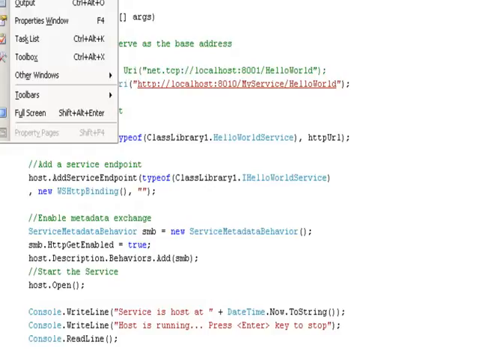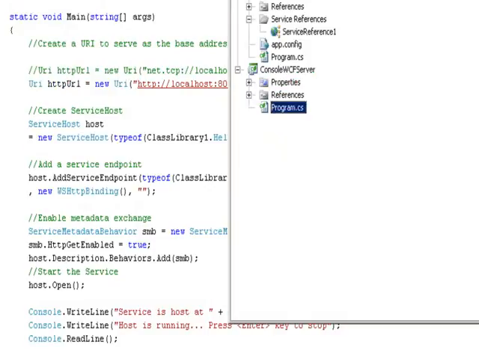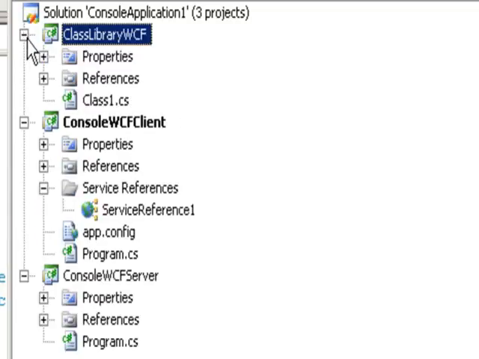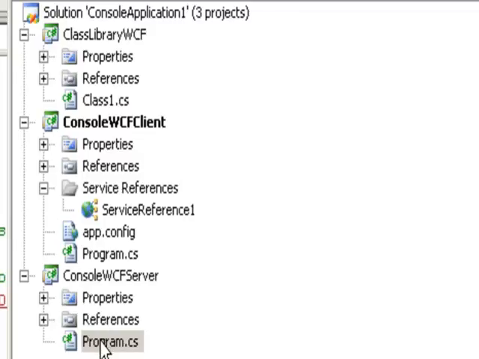So what do we have here? We have the WCF service. You can see the class library of the WCF service, and this WCF service is hosted in a self-hosted manner on the console WCF server. That's a project for hosting, and then we have the client who is consuming the WCF service.